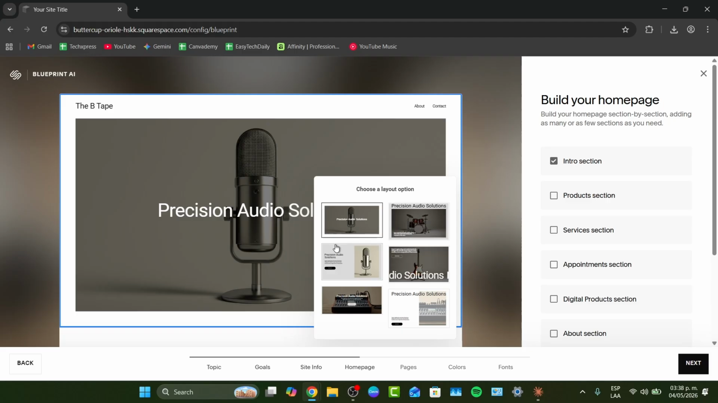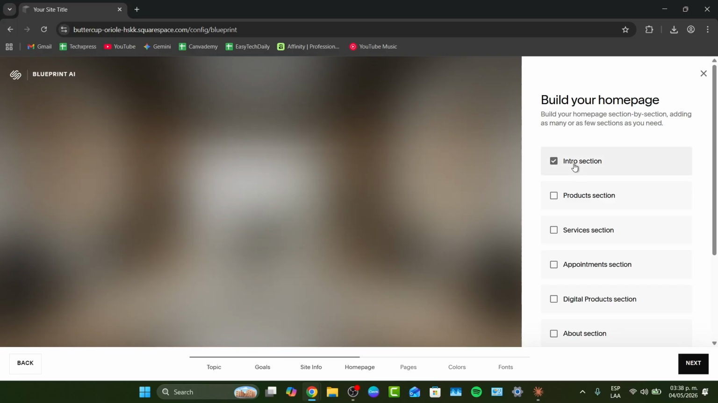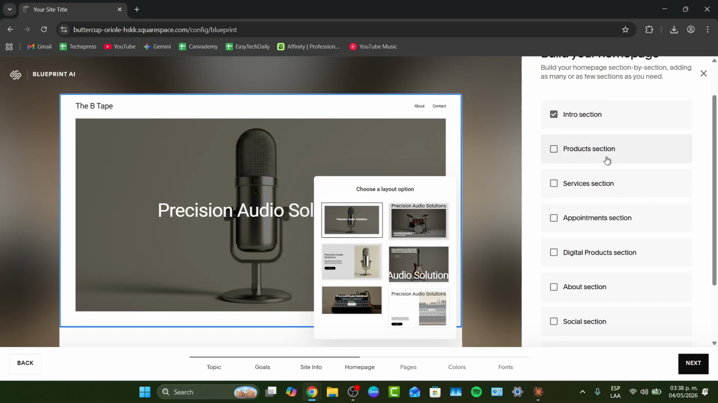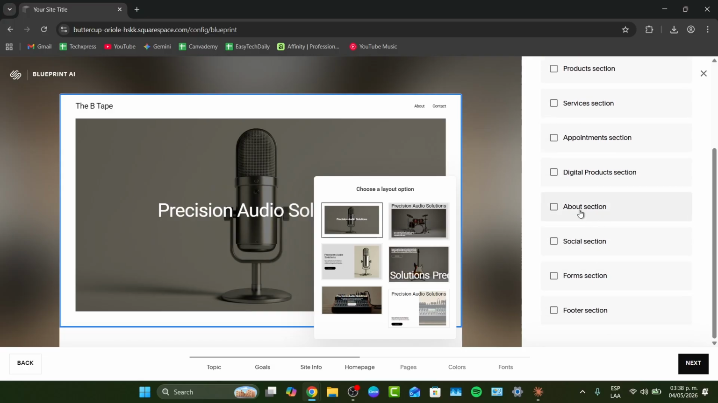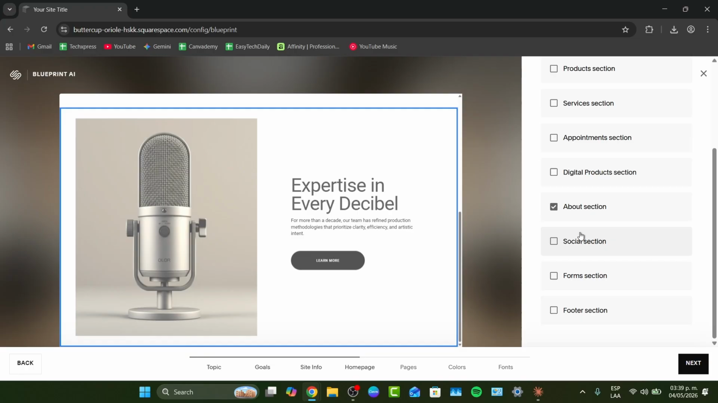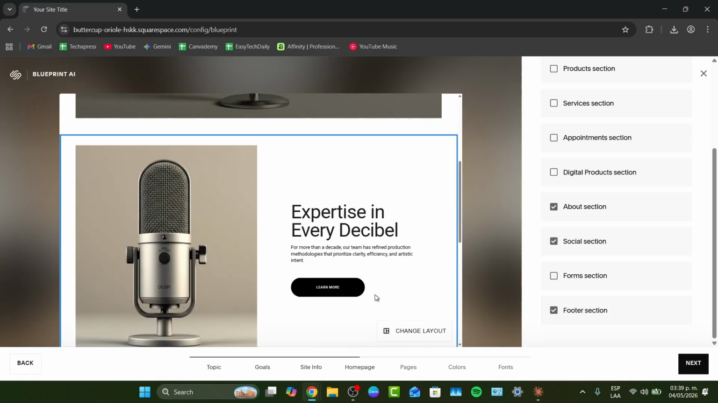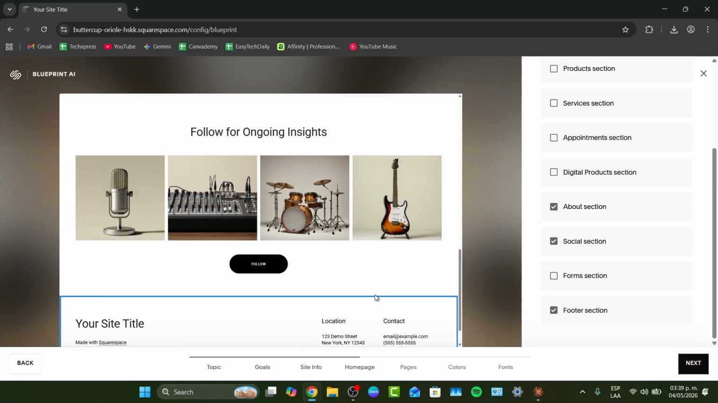What I can certainly suggest to you is that since the AI can actually do the work by itself, you don't want to add a bunch of stuff since we're just getting started. Let me explain this a little bit more. Let's say we have an intro and a section. But in my case, I don't need a product section, a service section, an appointment section, or a video section. Let's say that I want to add only an about section, a social section, and a footer section. Something truly easy just to get started, right?